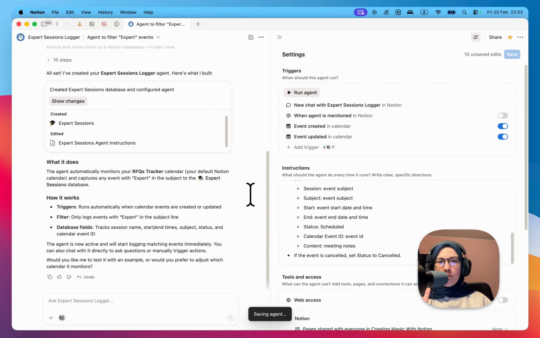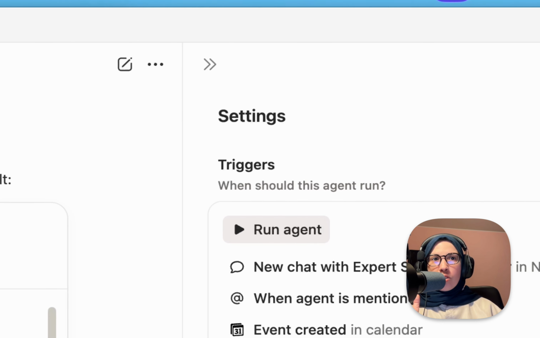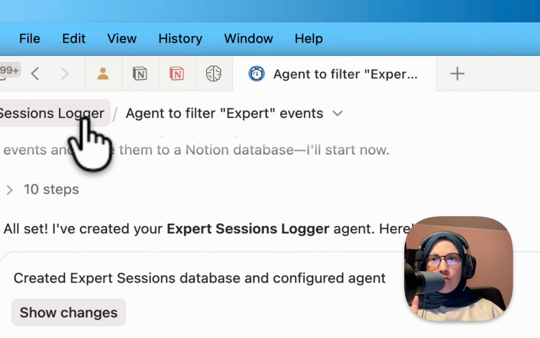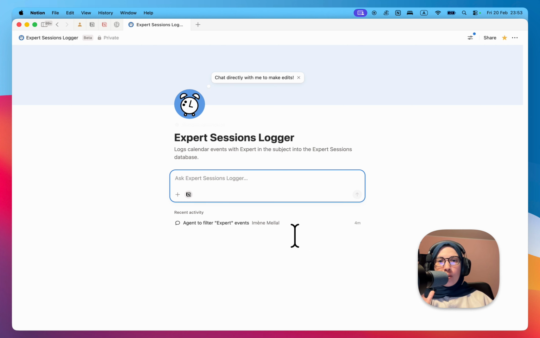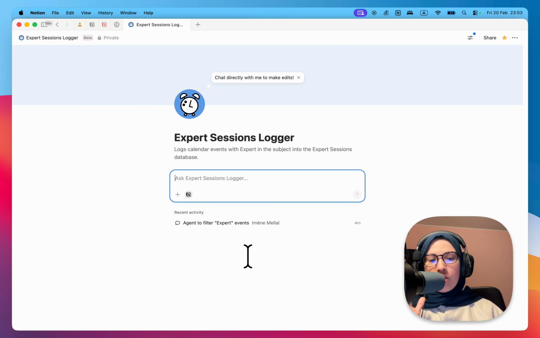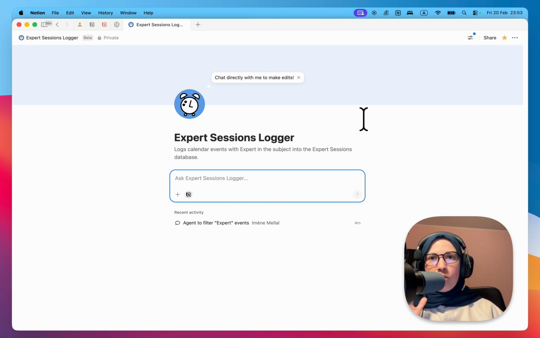Once saved, this will start working. And you will notice that once saved, if you go back to the actual page of the agent, which is this one, you will be able to see the actions that recently happened with this agent in here. Yeah, so I hope this helps, and if you have any questions, let me know.